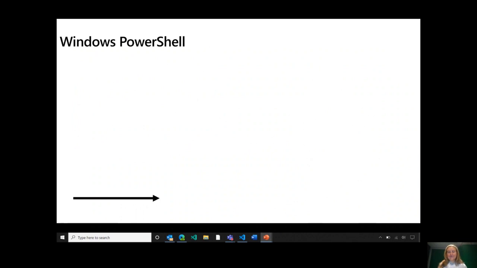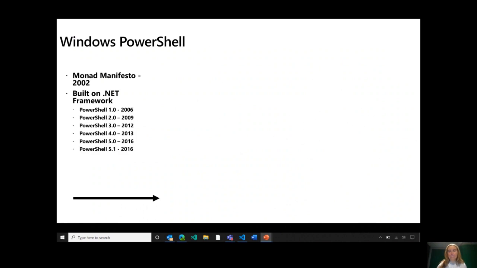So as you all know, we began with Windows PowerShell. The Monad Manifesto, the document that really started it all, came out in 2002. Windows PowerShell was built on .NET Framework and brought together disparate .NET APIs for better Windows management. As you can see, we had a release cadence of about once every 3 years from PowerShell 1 all the way through PowerShell 5.1. Windows PowerShell truly was a Windows management tool.